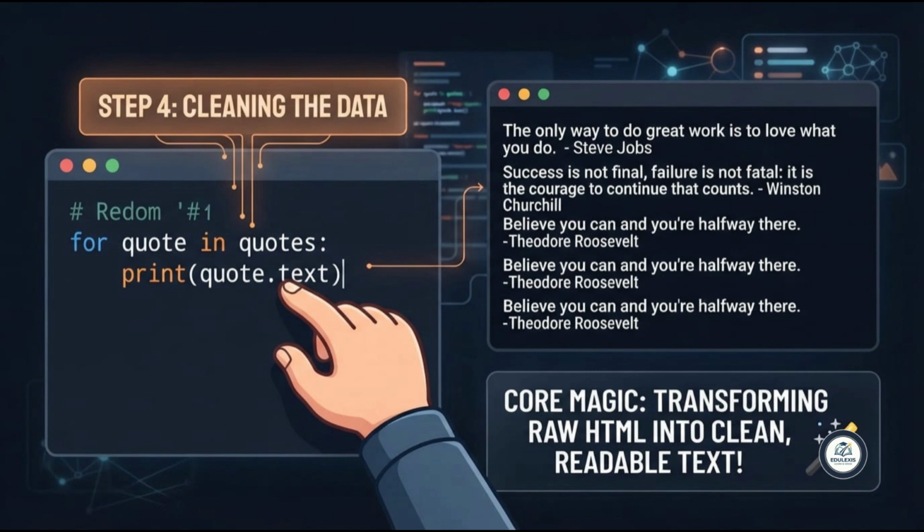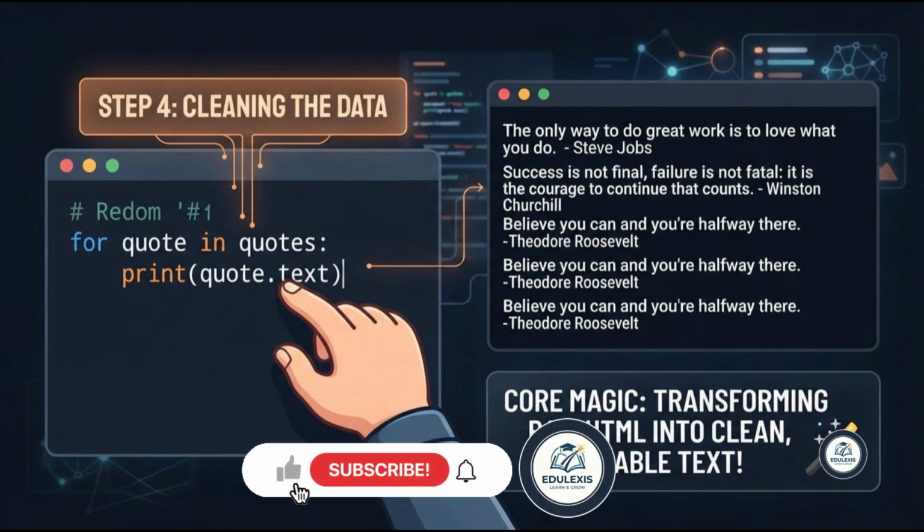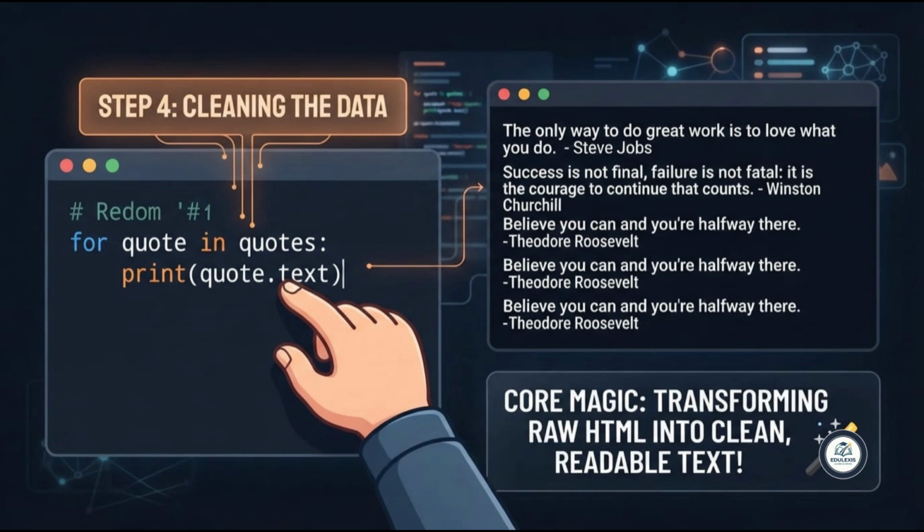Now let's write a clean for loop to iterate over our extracted quotes list. We write for quote in quotes: print(quote.text). When we run this script, instead of messy HTML tags, our terminal outputs clean, readable inspirational quotes. This is the core magic of web scraping, transforming raw web data into clean text items.